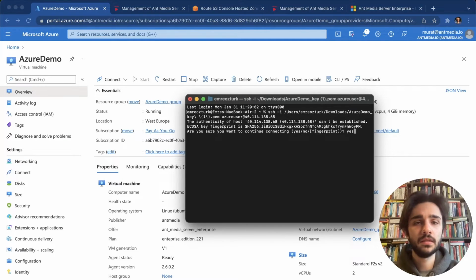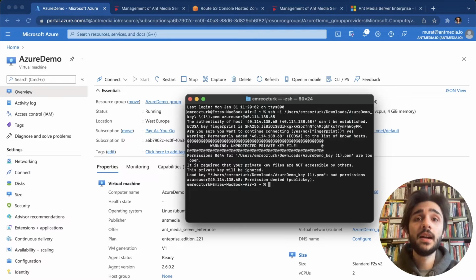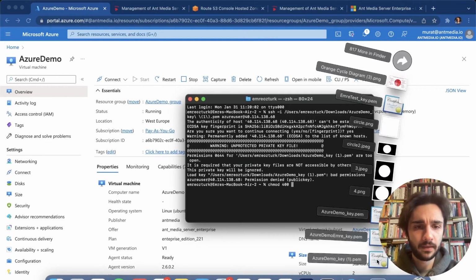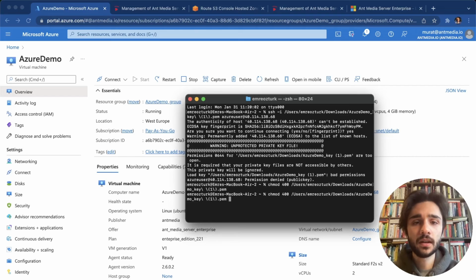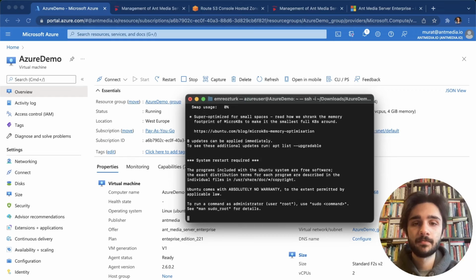I'll type yes, and it didn't work. This is great because you have to change the permissions of your permissions file. Let's type chmod 400 and pick the path of our permissions file. Let's hit enter, and this should be fine now. All right, so let's use that previous command again and connect to our instance. Brilliant. We are connected to our instance over SSH.